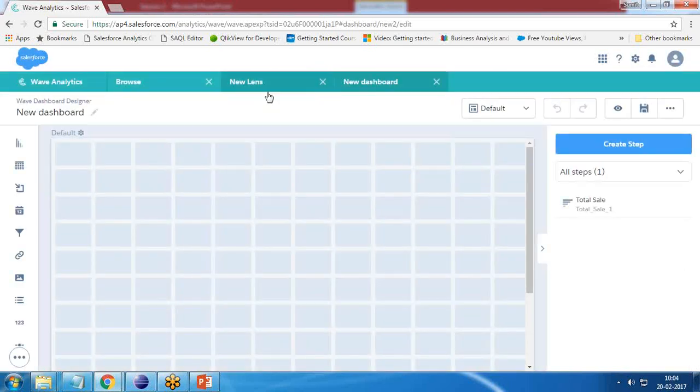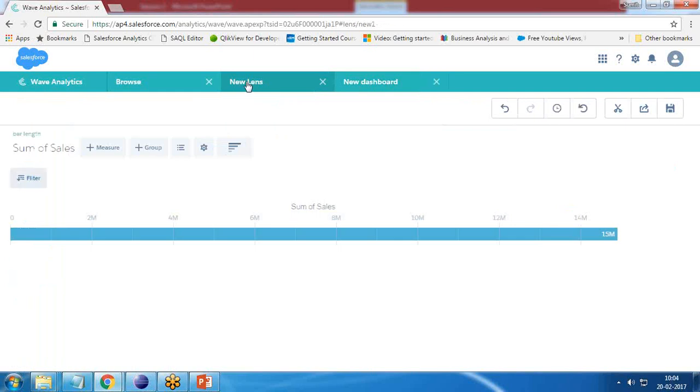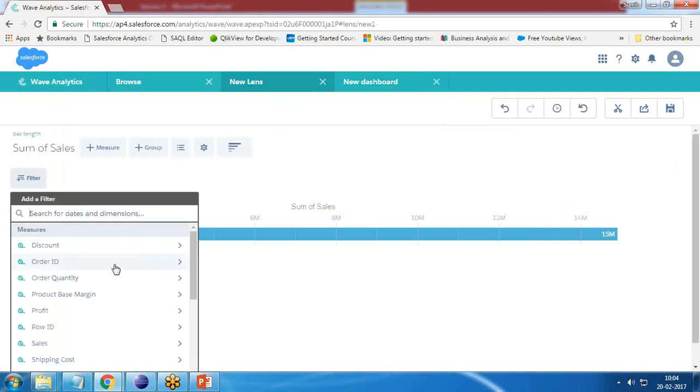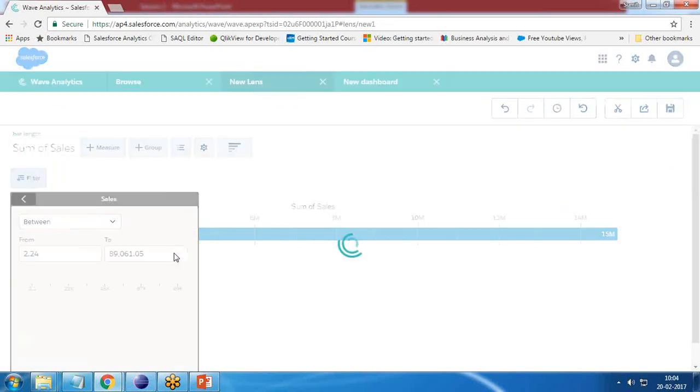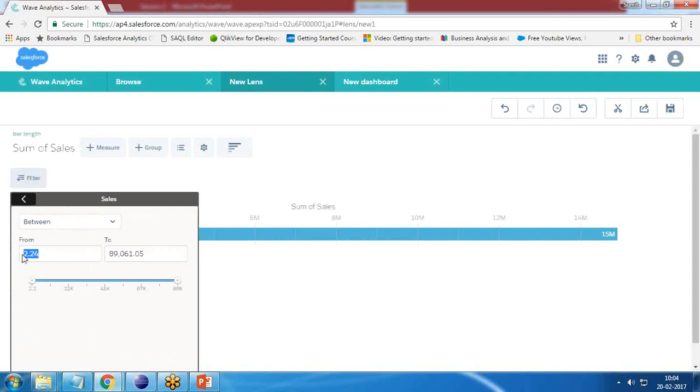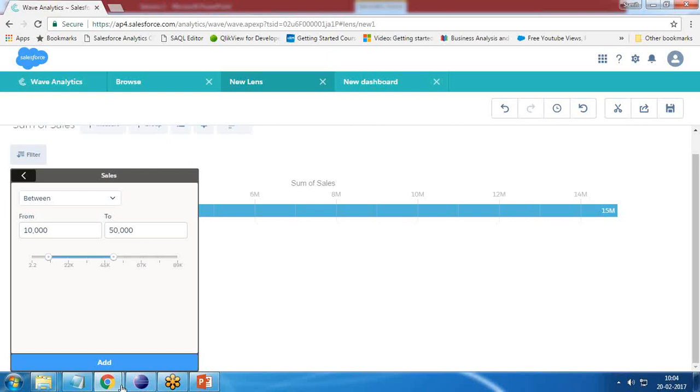Next, again get back to a new lens. This time I'm going to apply a filter. Let's suppose I want to apply a filter on the sum and I would like to range it between a specific value. I want to range it between 10,000 and 50,000. That's the range I have specified, and I click on add.